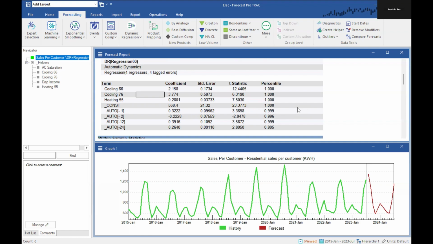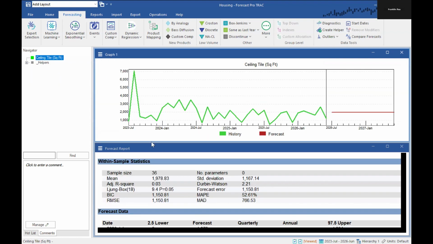Now, I have another example ready to look at, and this one has to do with these lagged variables that we saw hinted at before. So I'm going to switch to another project that I have ready to go. And this one also has a single item that we're trying to forecast. And this one is ceiling tile in square feet.